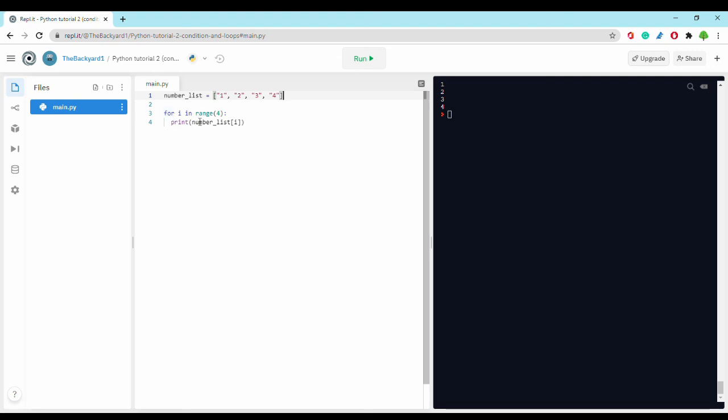Alright, for I in range 4. So first time we're going in. Print number list I. So I starts off as 0 unless you name it otherwise. So it'll print the 0th item, 0th index in the list, which is 1. Alright, well it printed 1. Now it'll go in 2. So now I is 1, it'll print the first index in the list, which is, remember, 0 first. So now it'll print 2, and so on until it gets to the 4th.